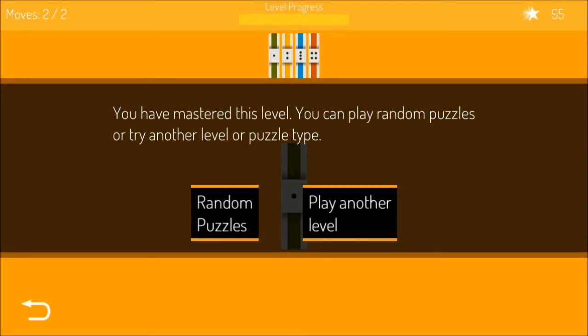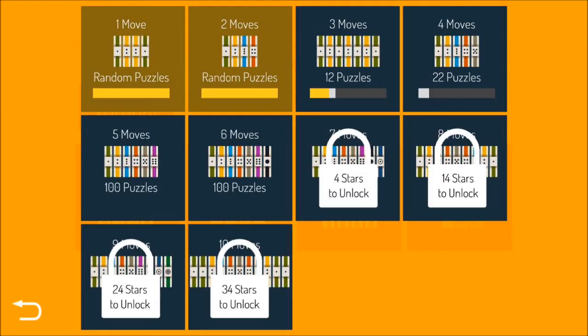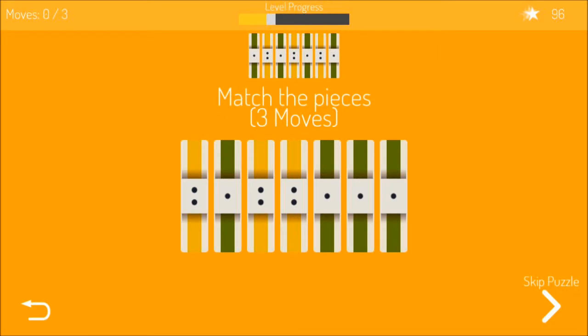So once you've done that, it then unlocks the random puzzles, or you can dive onto the next level. So if I play another level and dive up to the three moves, it essentially keeps you on manipulating puzzles of ones and twos. And this, again, I find the working from left to right really, really helpful.